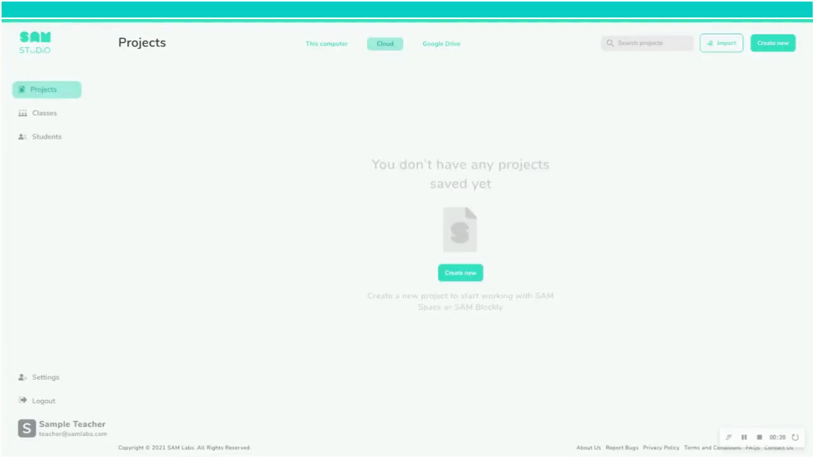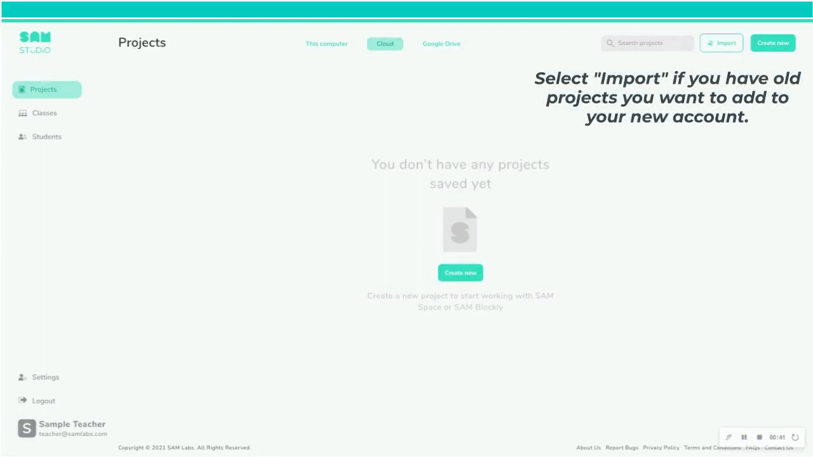When you first log in, you may notice that there are no projects that have been saved in your Projects tab. If you've been using SAM Studio previously, we can import old projects by clicking on this button, Import, at the top right of your screen. This button will be available to both you and your students. This is to provide an option to import old projects from our previous SAM Studio platform.